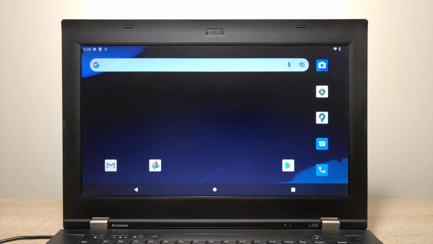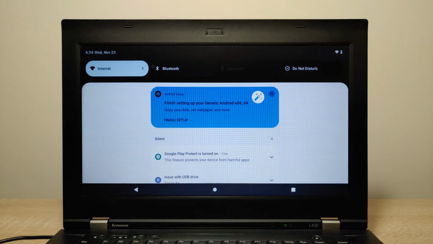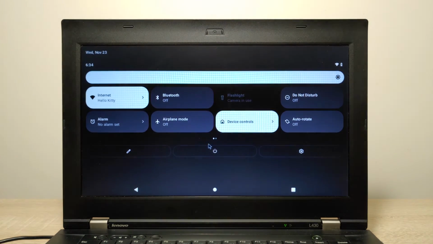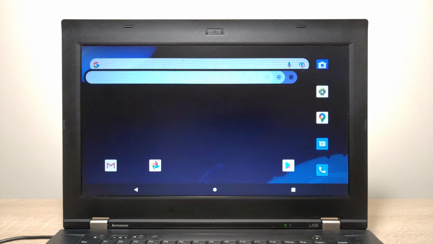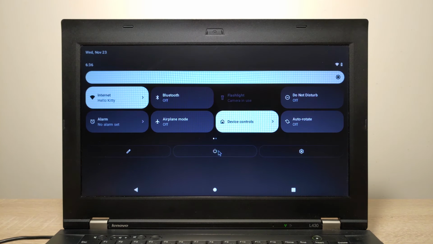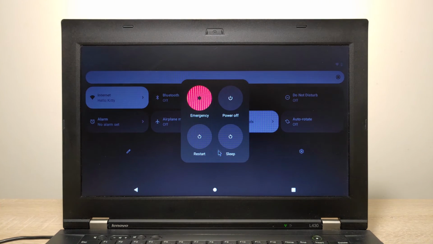If we move the mouse cursor here and click on the left mouse button, you may see such features. To be honest, previously I had a Google Pixel 3 and definitely it looks similar to Android 12. So we can change the brightness of the screen. It looks quite cool. And if we click here, we can restart our device or shut down the power.